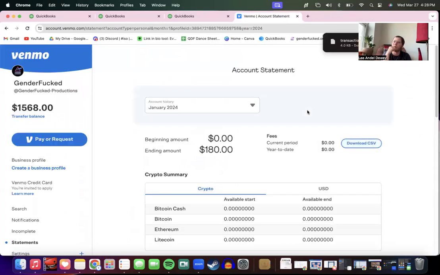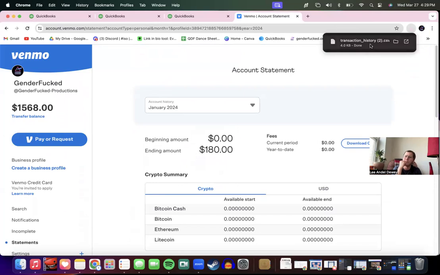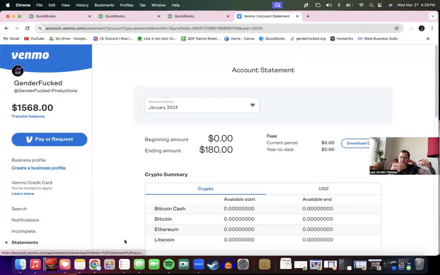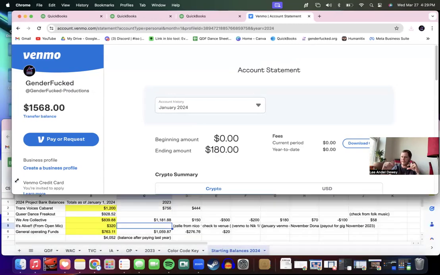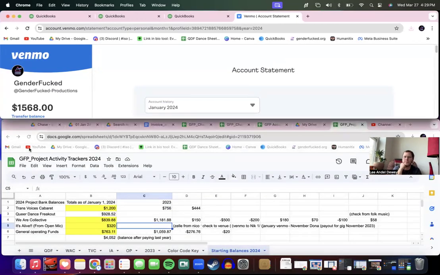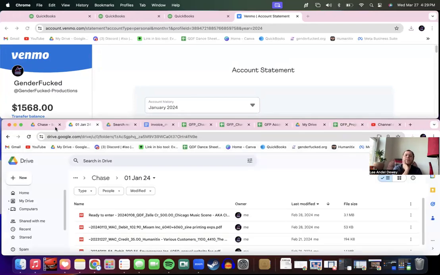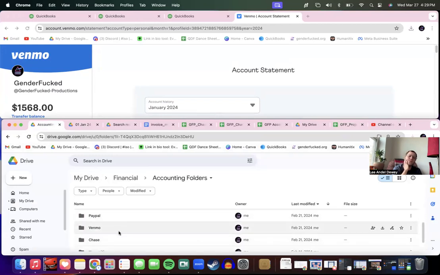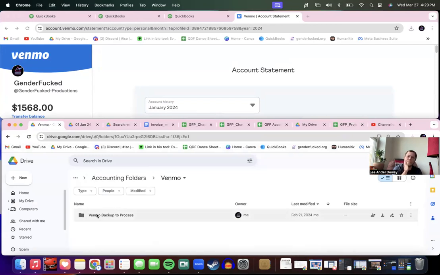Let's upload it. Do you already have CSVs for Venmo activity set up in Drive? Like we created the activity tracker for your bank, have you already created an Excel document for a Venmo activity tracker? Yes, I understand what you're saying. We have Chase accounting folders, and in accounting folders we have Venmo. We have Venmo to practice to process, but I have not gotten there yet.